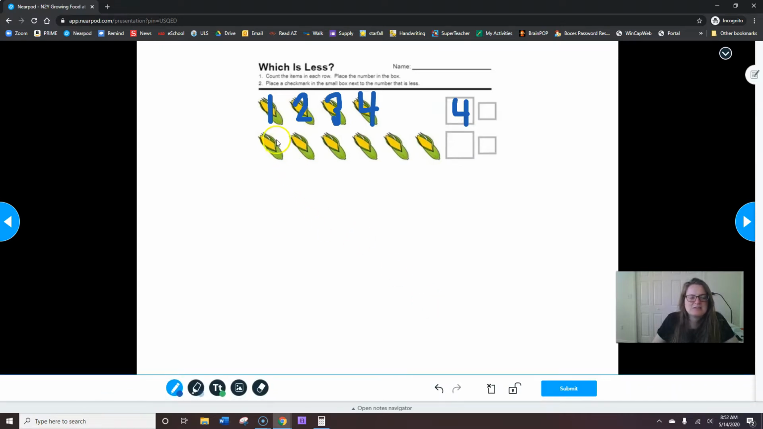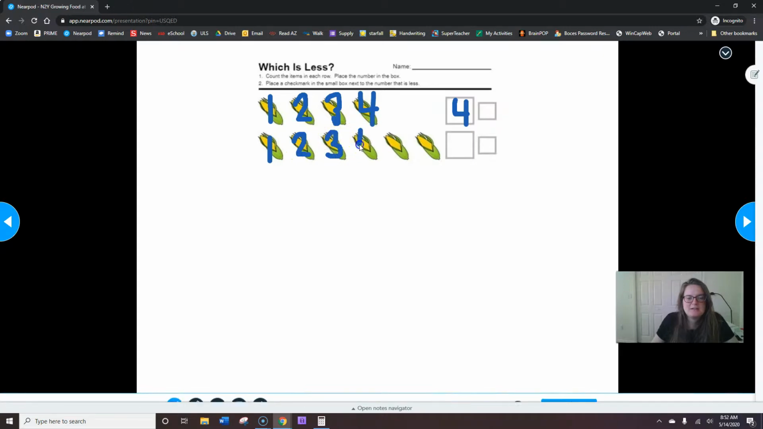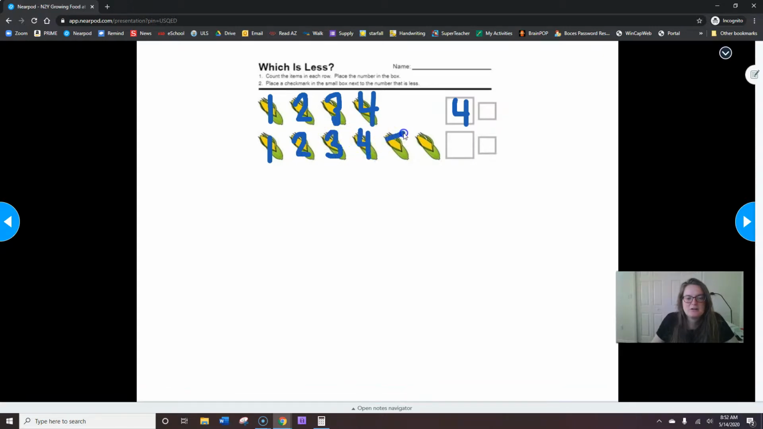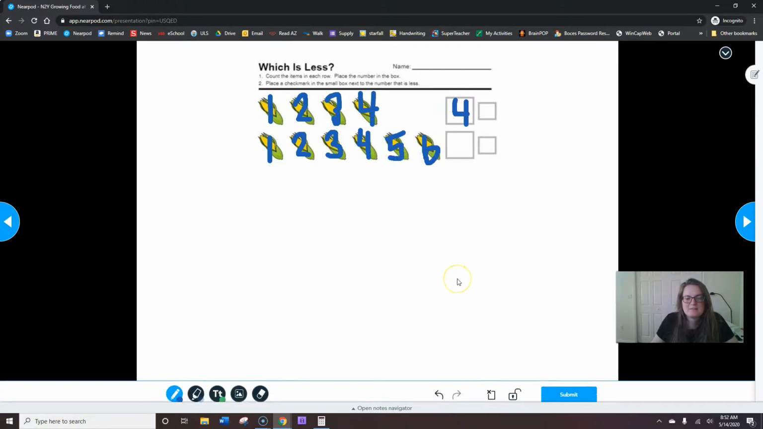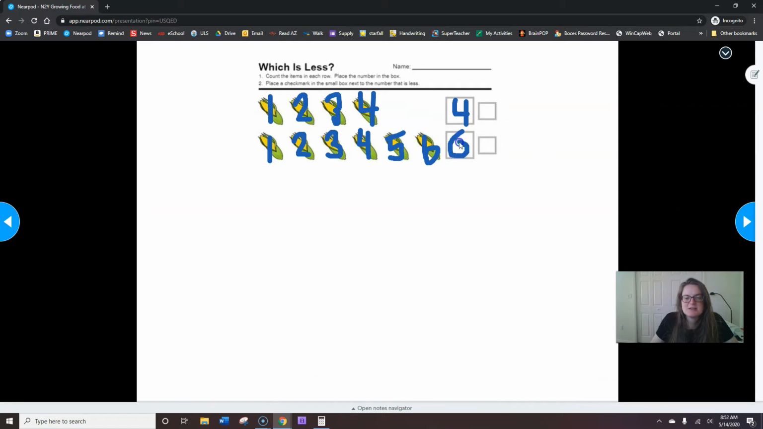Okay, on to the next row. 1, 2, 3, 4, 5, and 6. Okay, so now count with me. 1, 2, 3, 4, 5, 6. There are 6 ears of corn in the next row.